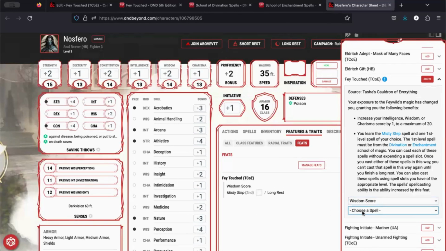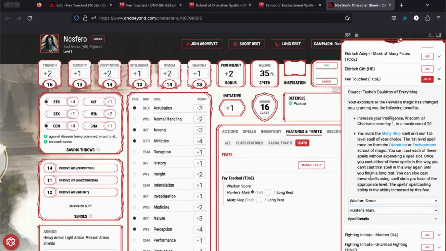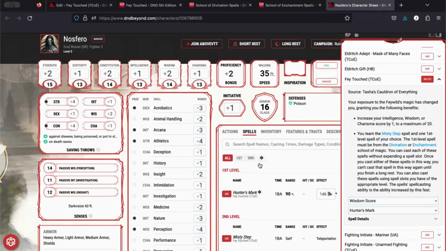Now let's go over and let's choose a spell. I am going to choose Hunter's Mark. Now that we've finished selecting the 2 aspects for Fey Touched, let's take a look at our character sheet. We can see that we have the 2 spells in the Feats section of our Fey Touched. Let's move over to the Spells tab, and let's take a look at them.